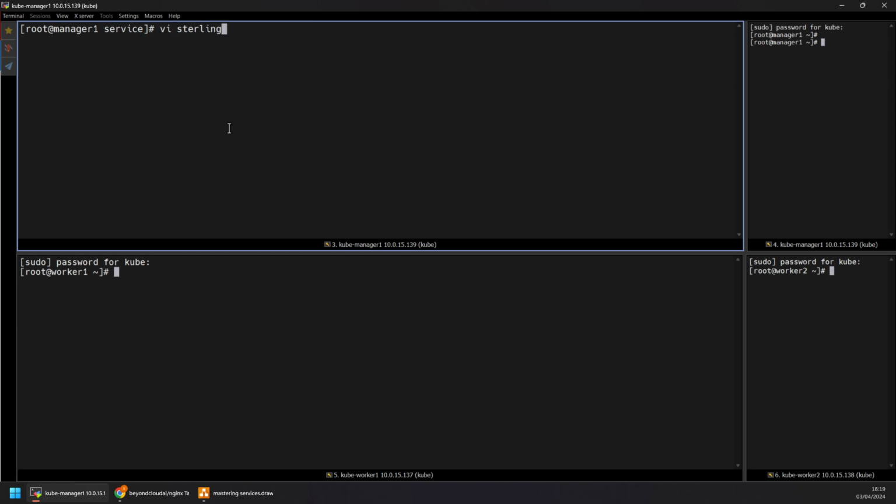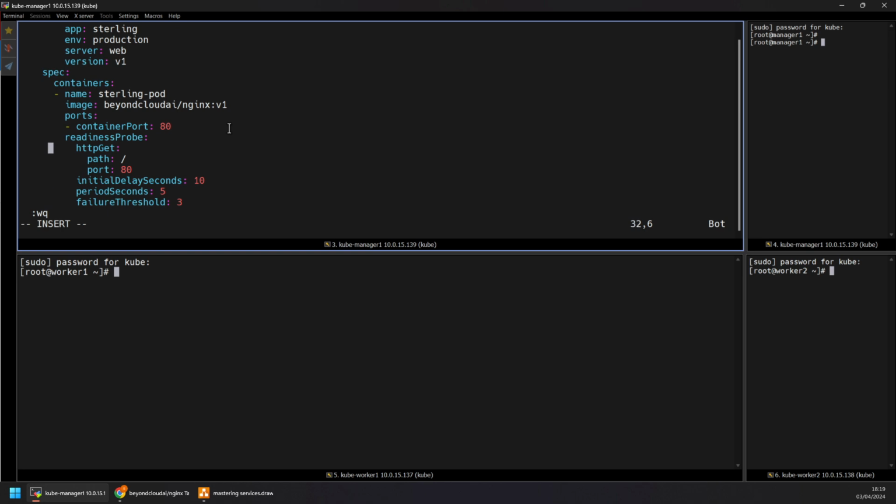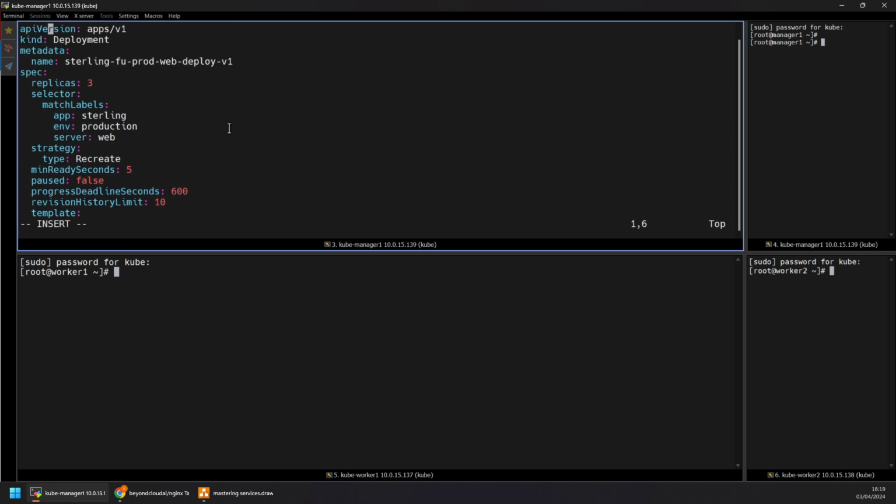Sterling-application-fixed-update-production-web-deployment-v1.yaml. So this is the first version I'm deploying in this file. I'm just copy pasting this, and as you can see, it's a very default deployment over here, with a readiness probe, and this is named as v1 as well in terms of the deployment.